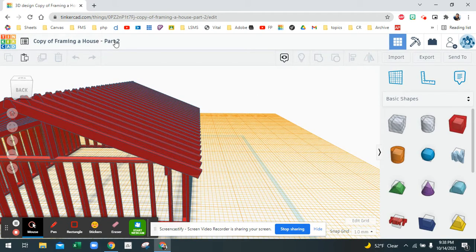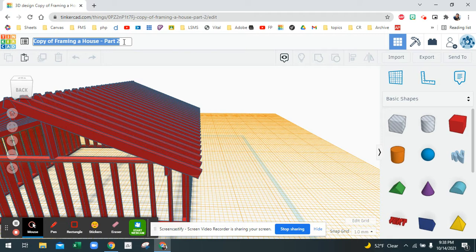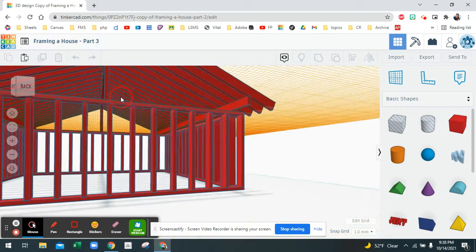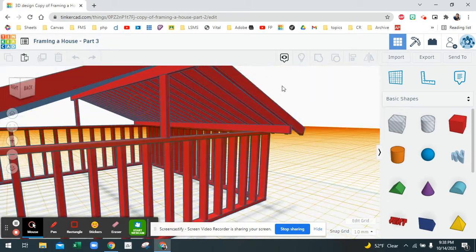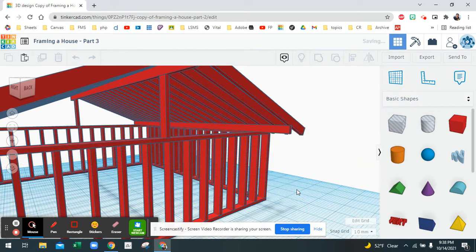So I'm going to rename this Part 3, and I don't need the word "copy of." Oop, what happened there? Backspace. Enter. Alright, so now I guess I've decided I'm going to make this be like vaulted ceilings. I'm going to drop the work plane back down to normal.